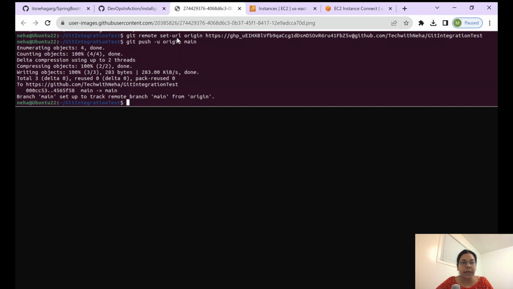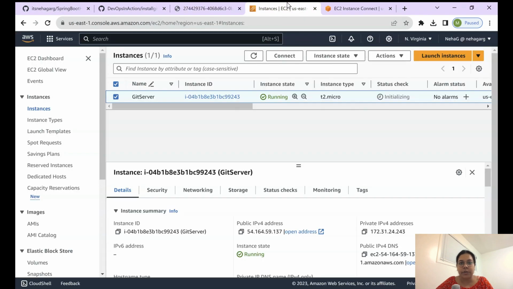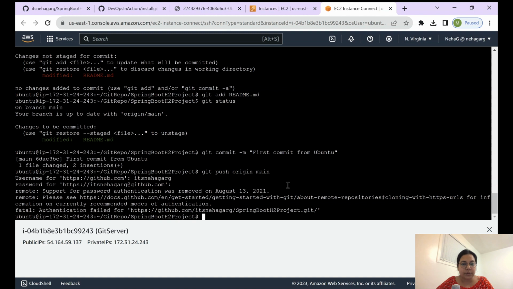So basically git remote set-url origin and then https://, you're going to give your token @github.com/techwithneha, which was my another GitHub repository, and then slash the link of the repository. This is the username that you're going to give. So let's paste this particular token.